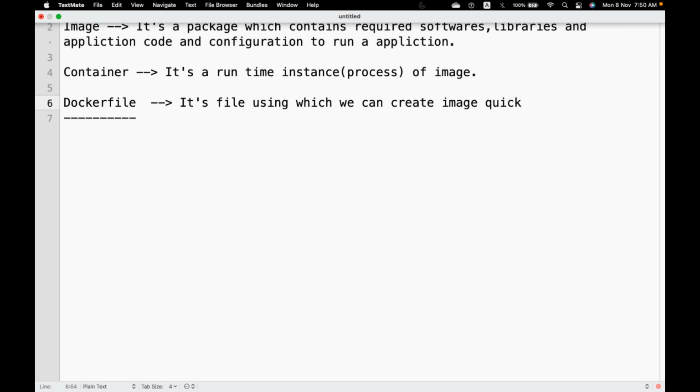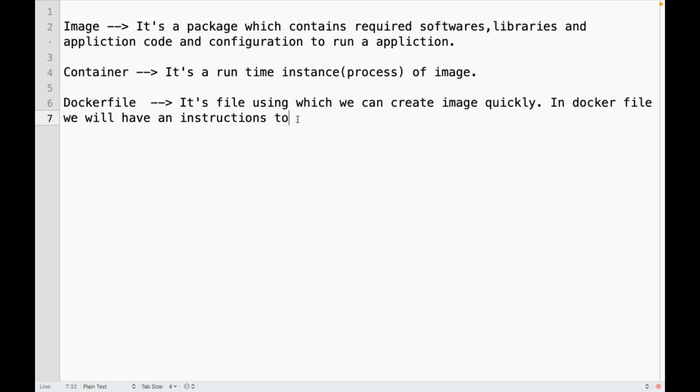What do we have in this Dockerfile? In a Dockerfile, we will have instructions to create an image. The Docker daemon, or Docker, will process these instructions from top to bottom.